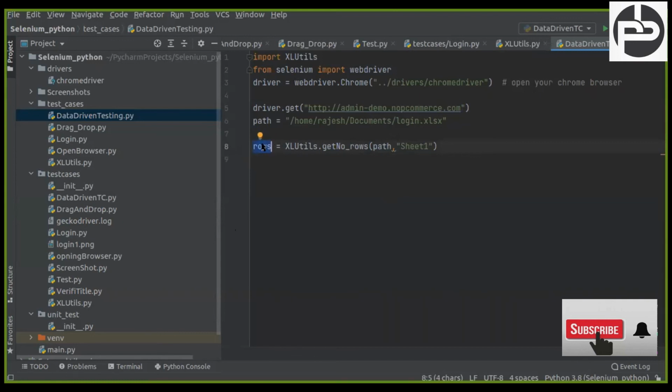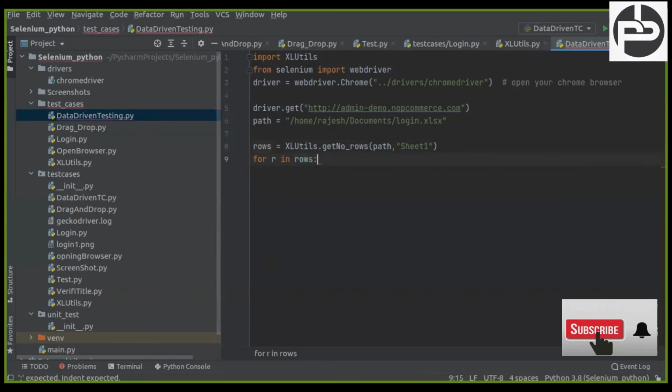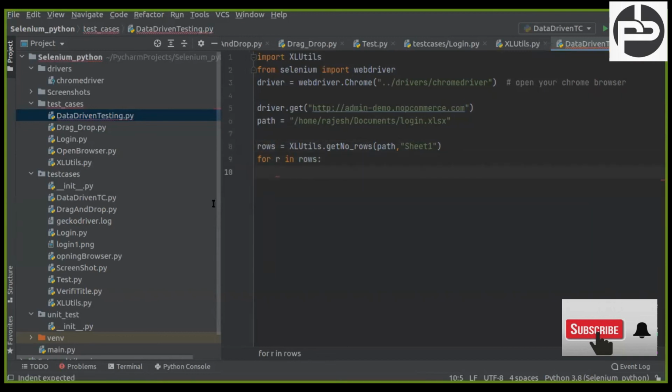On top of these rows, we are going to iterate a for loop. So for r in rows. Now the thing is very easy. For r in rows, this will return a number. So I am creating a range function, and inside the range function we are defining rows. Just try to understand what will happen. Let's suppose we have 4 rows, so it will return 4, no doubt.